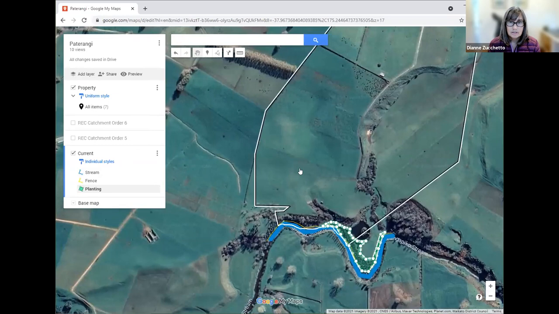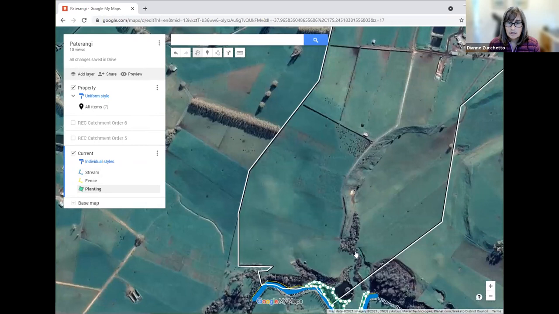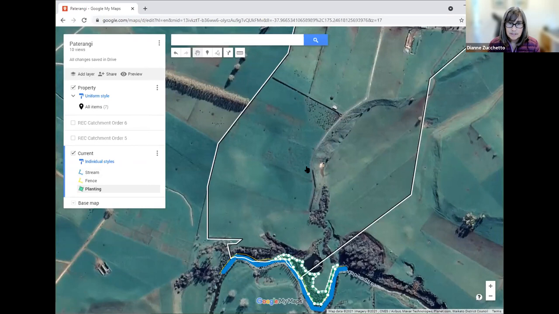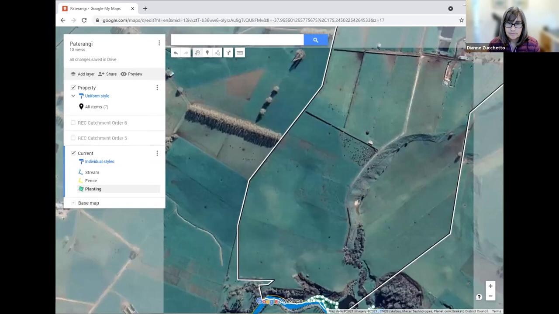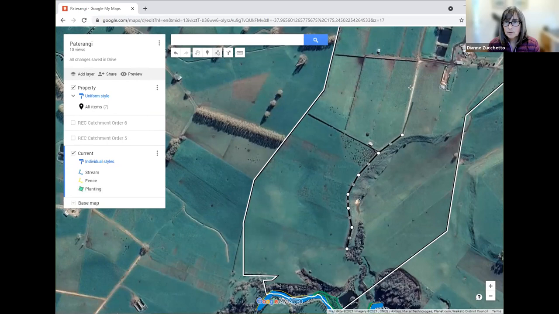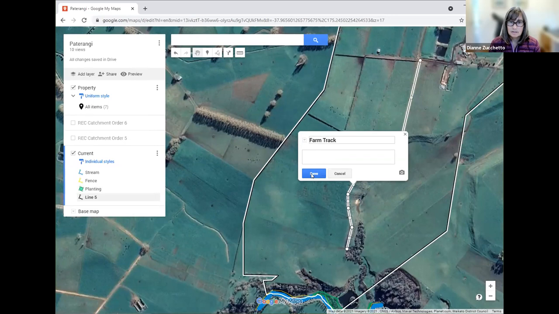I'm not familiar with Don's farm, so I'm just going to say perhaps there might be a stock crossing. Well, there's a farm track there, so we'll put that in. There's a farm track there, so we'll put that in. That gray.